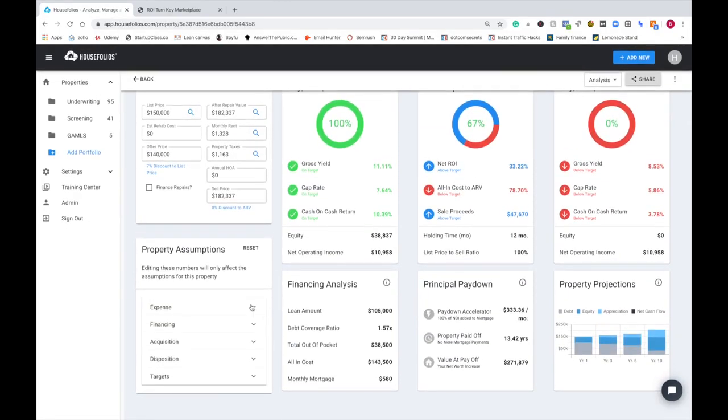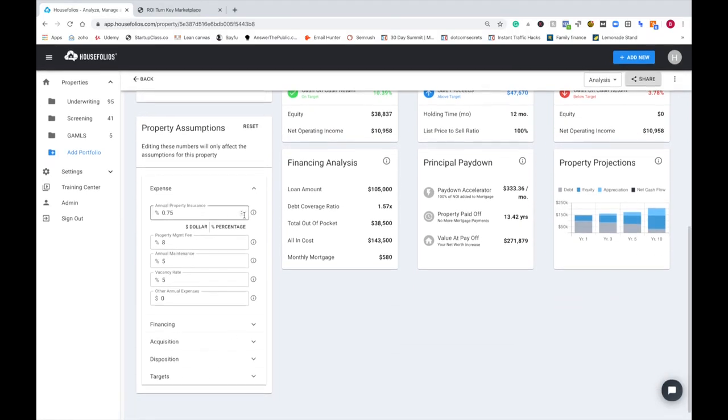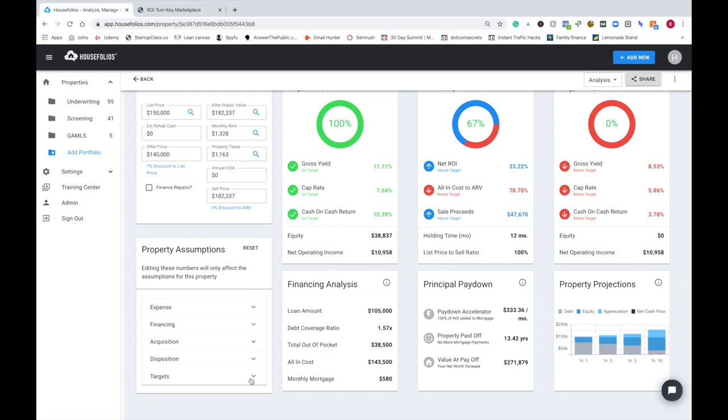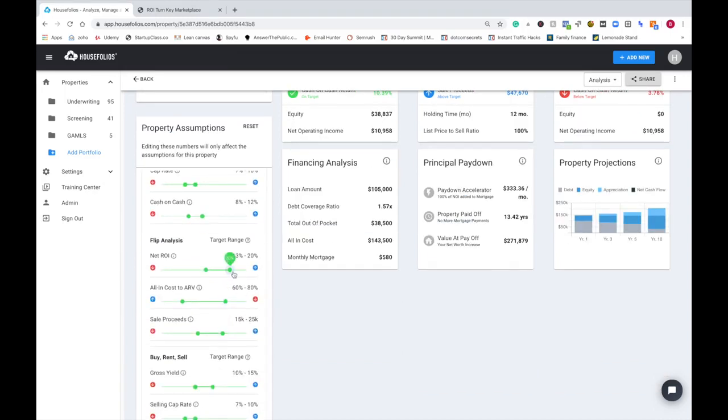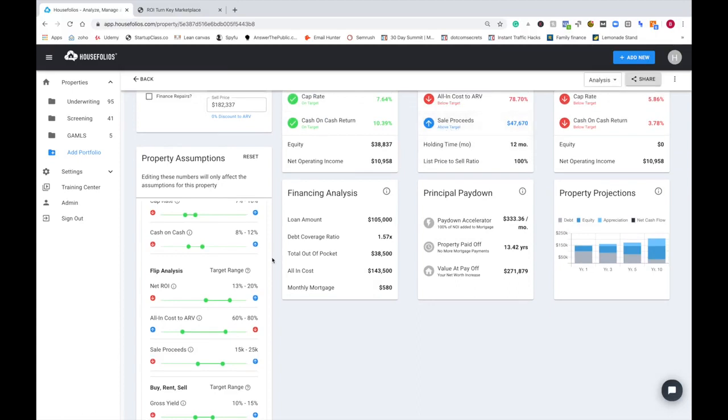Down here, you can see in your assumption section that you can set different assumptions for property insurance, property management fee, your financing assumptions, etc. But also these targets that we just talked about. So for my net ROI, my target or my buy bucket, I want to look at things that are between 13 and 20%. If it's above 20%, it shows up as blue and as being above target. If it's below 13%, then it shows up as red as below target.